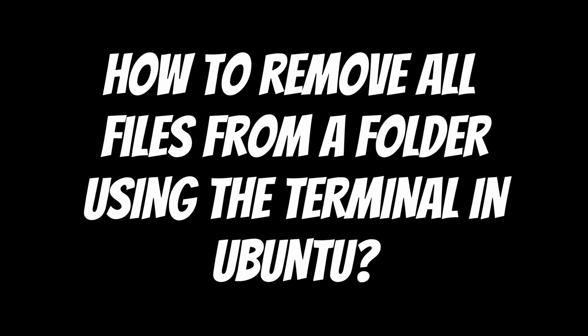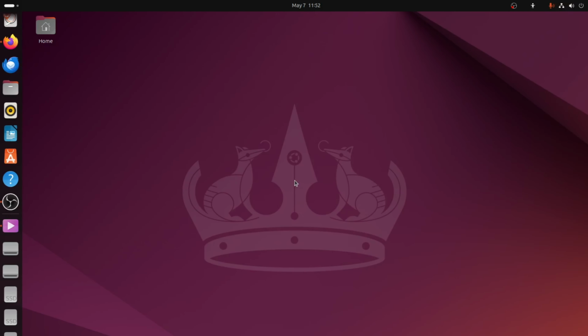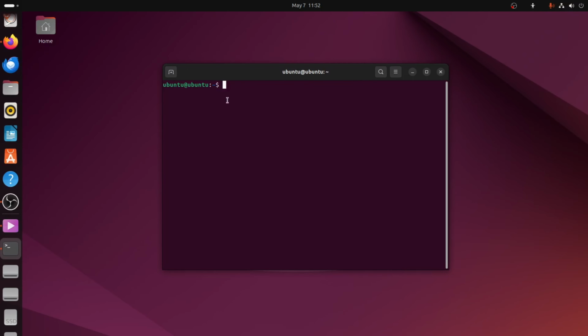In this video, I will show you how to remove all files from a folder using the terminal in Ubuntu. Let's begin. First, open your terminal. You can press Ctrl, Alt and T on your keyboard, or you can search for terminal from your Applications menu.